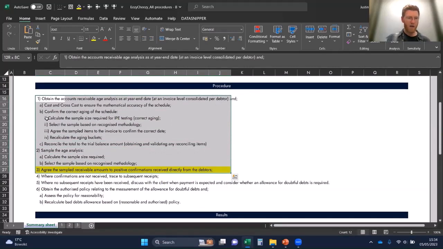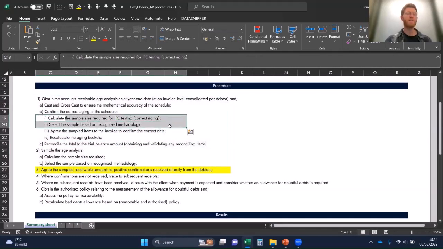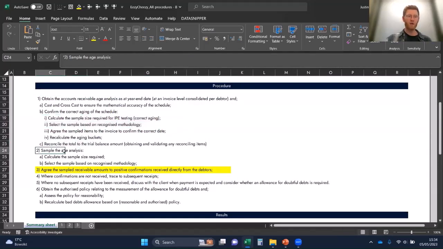Now, in the same way where earlier I made it clear that DataSnipper doesn't do sampling, step 2 is sampling. So we're not going to be spending much time looking at how we sample. I do want to reiterate that the sample size calculation and the selection of that sample size needs to still align with your own firm's methodology and your own firm's approach. So we're not going to be looking at that in detail, but it is useful to understand how in this particular working paper we have sampled the items.